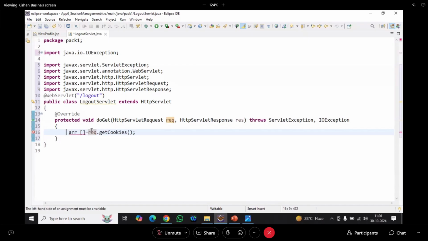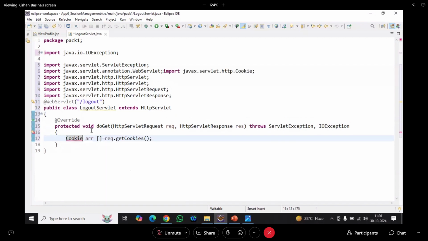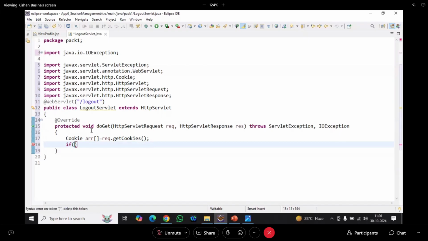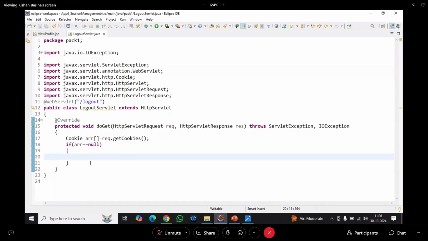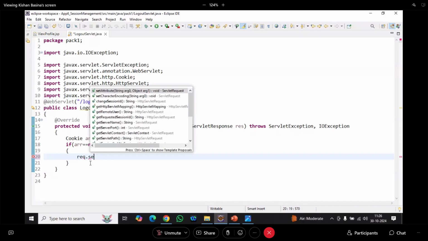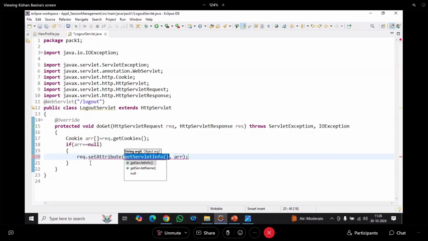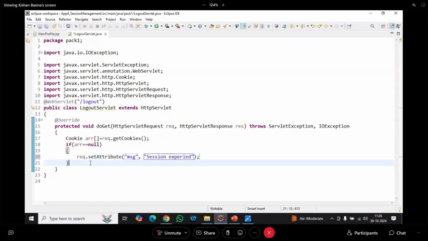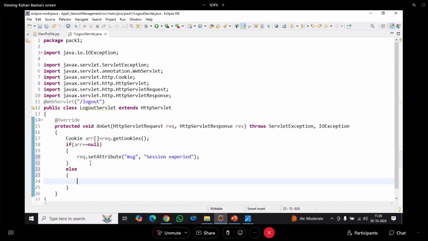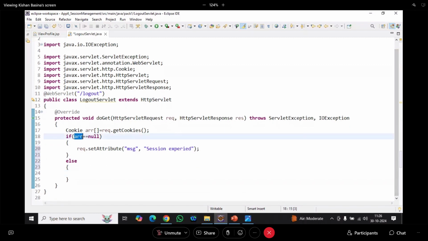ARR, and what is that array? That is a cookie array. Now what I'm going to do, I'm going to check if ARR equal to null. If ARR equal to null, then obviously the data is not there, cookies are not there. So request.setAttribute, I'll be going with the message, and here I'm going to write simply session expired. Else, what if the array is not null?